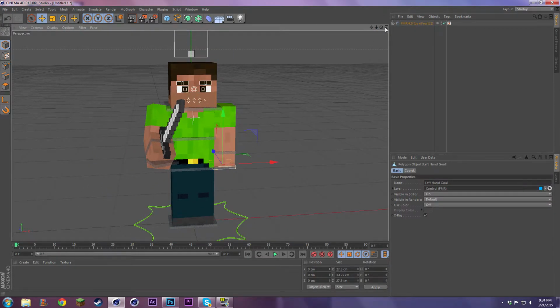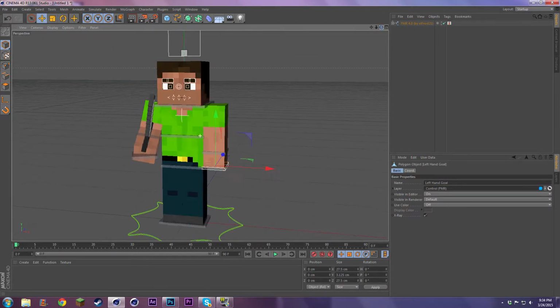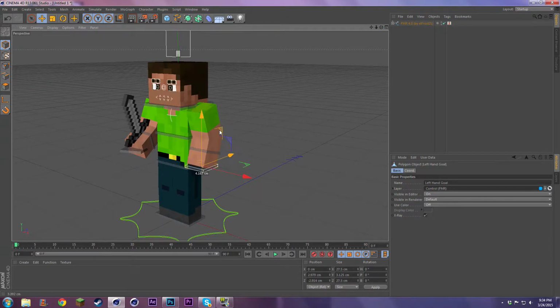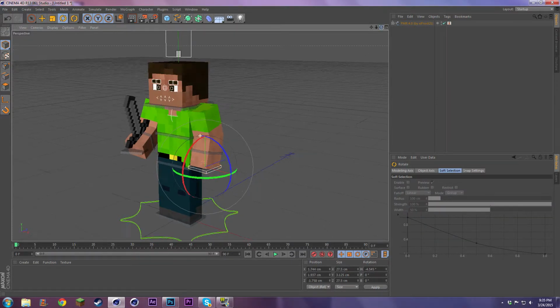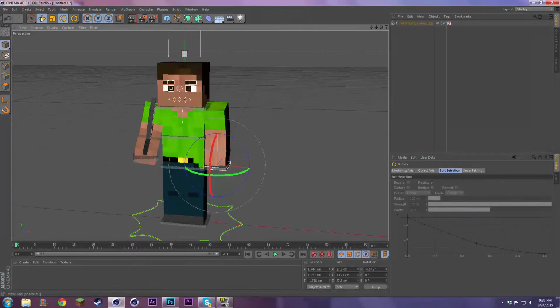Okay, and then get this here. Since that arm is forward, you want to make this arm not as swung forward. I guess I don't know how to say it. Pull that out a bit.